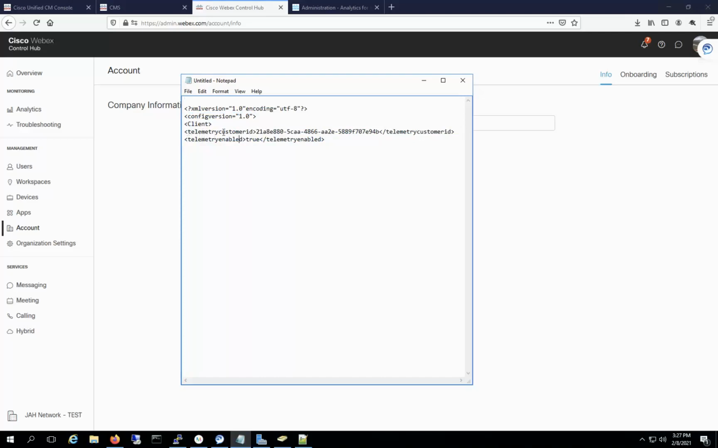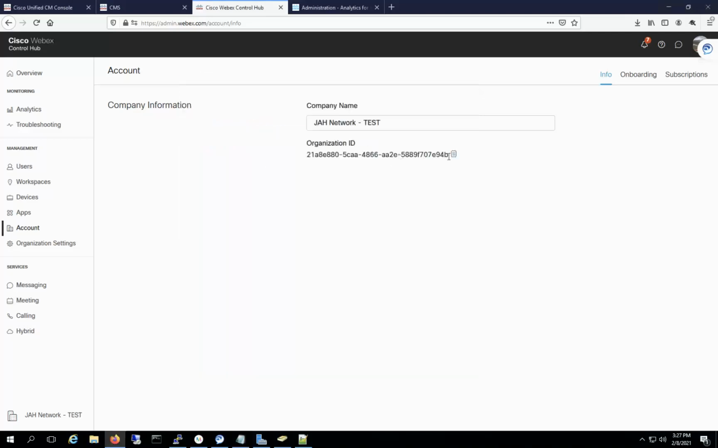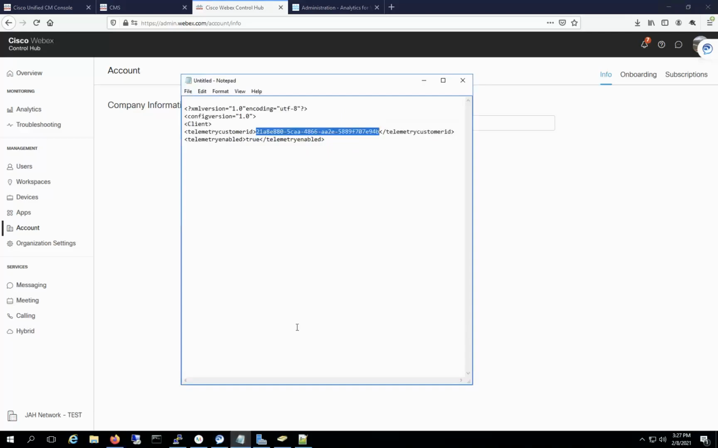TelemetryCustomerID. This ID here is my organization ID. Just copy and place it in here, and TelemetryEnabled set to true. Once you have this done, if you are using a Jabber configuration file, you need to upload it to your CUCM TFTP server and then restart the TFTP service.